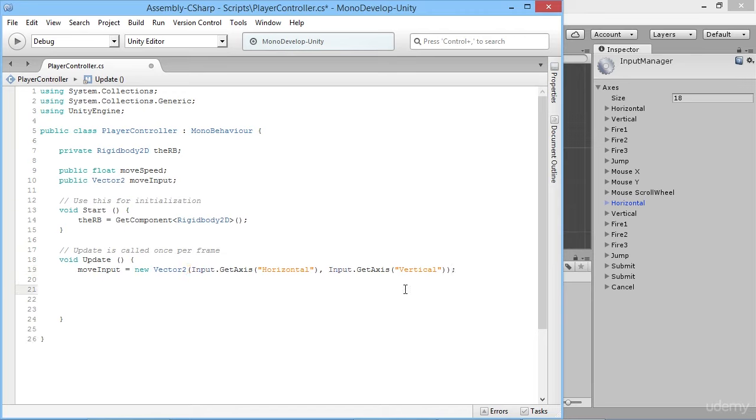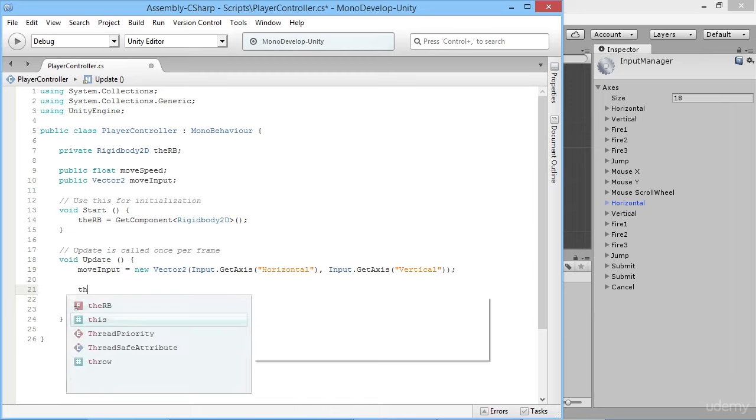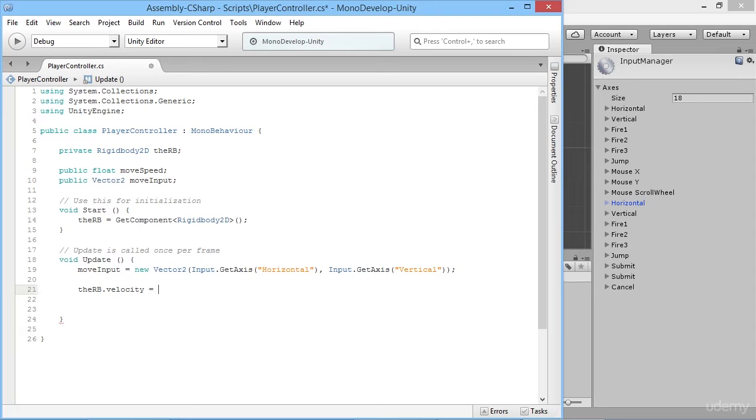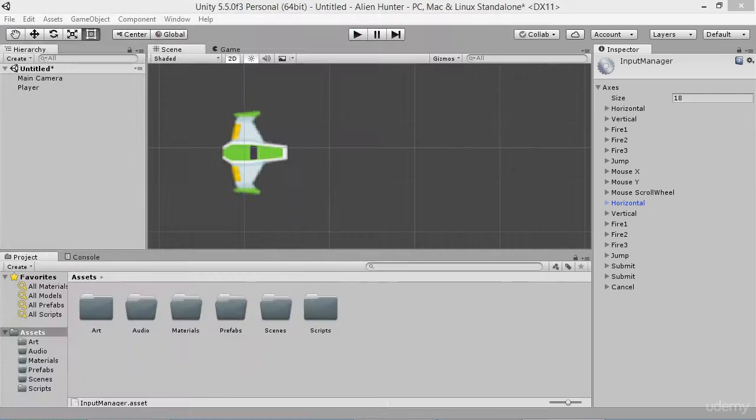So let's use that input to apply some force to our rigid body. We know if we want to use the velocity of our ship on a rigid body, we just say the rigidbody.velocity should be equal to this move input Vector2, which is taking in whatever input our player is currently pressing. We'll multiply that by whatever our move speed is, so how fast we want to move the ship around in the world. So let's save that and pop back into the game and see how this will work.